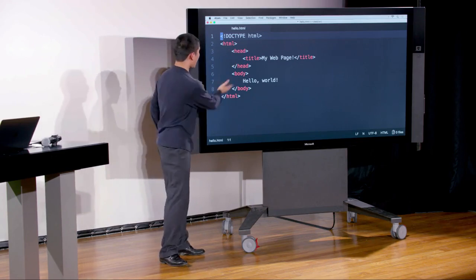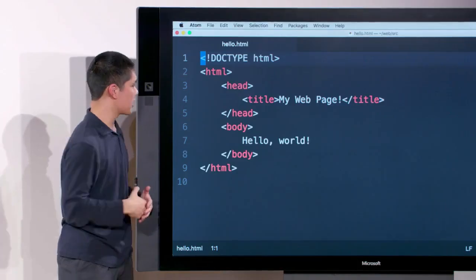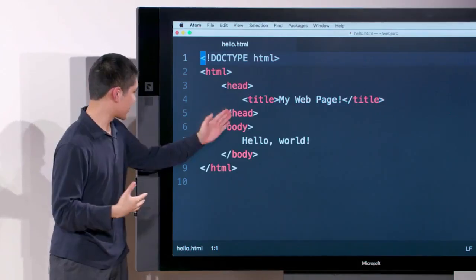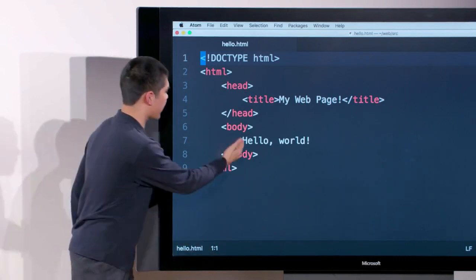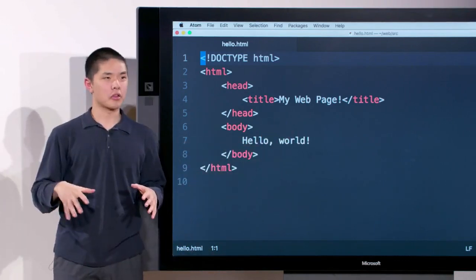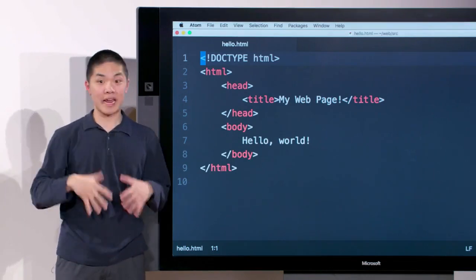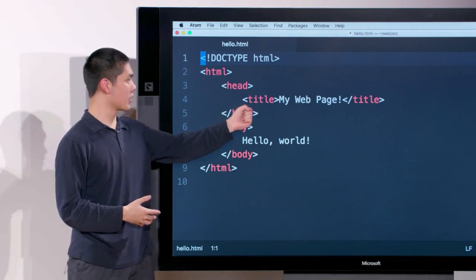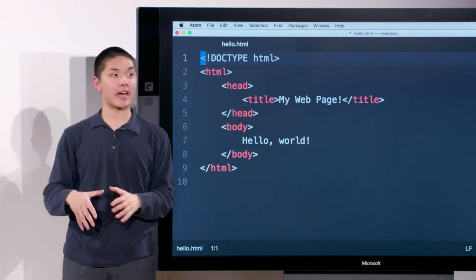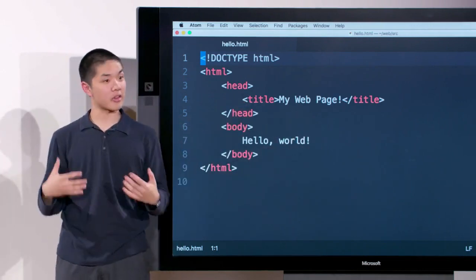In addition to that, on line 6 here, we see the beginning of the body tag, and the end body tag is on line 8. And in the body of the website, very simply, we just say hello world, and that's it. So what we've described here in 9 lines is an HTML5 website that's got 2 parts. It's got a header whose title is my web page. That's going to be the title of the page. And we have a body that just says hello world.